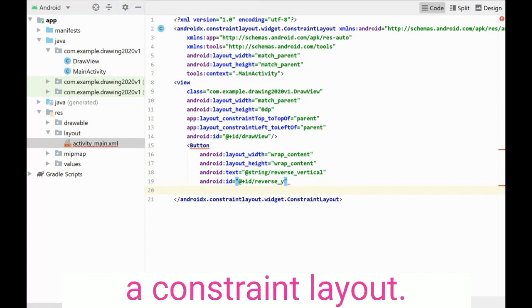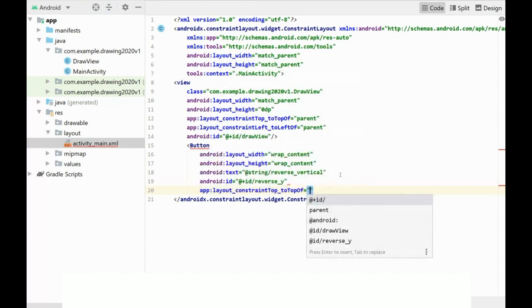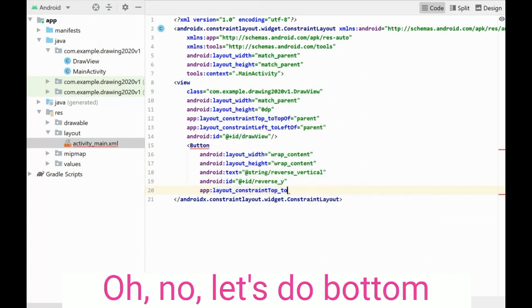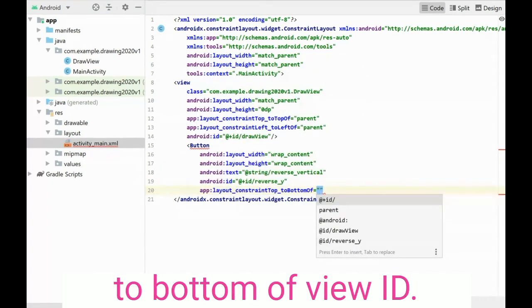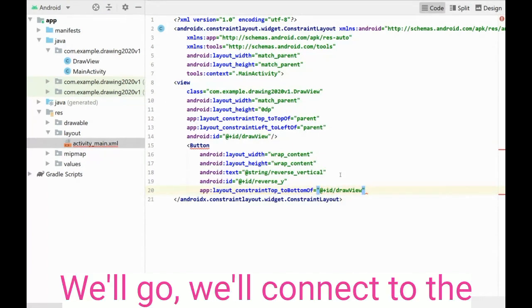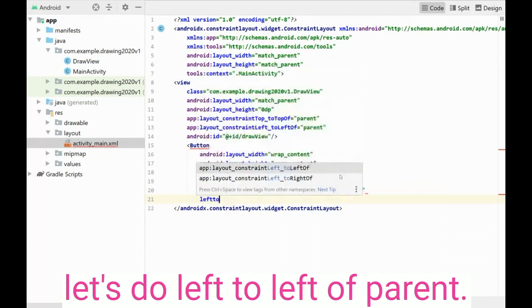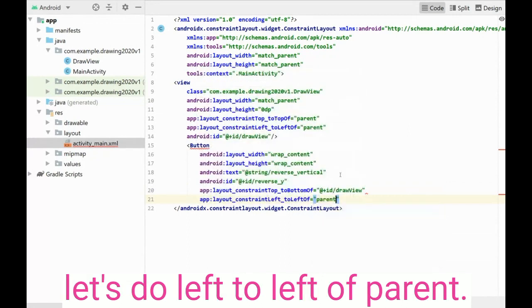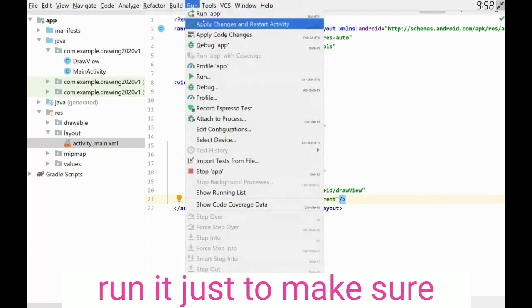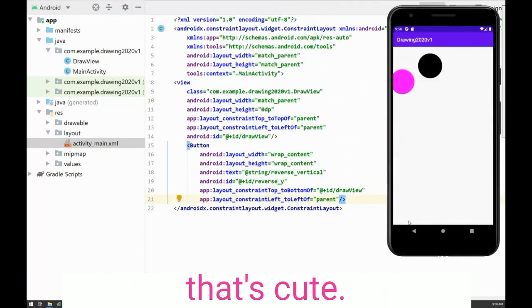Because we're in a constraint layout, we got to do constraints, right? So top to, oh no, let's do bottom of the draw view. We'll connect to the bottom of draw view, and let's do left to left of parent. Now we got a button. Run it just to make sure we have our button. That's cute. There's no button.